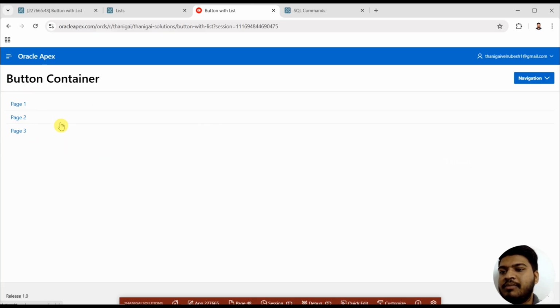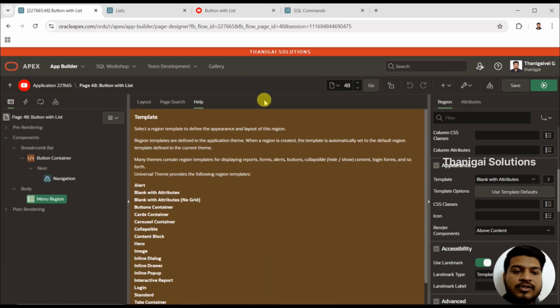So remaining UIs, like titles and other things, will be removed. Now it's looking good for displaying as a menu. Now I will just go to the attributes. You first select this menu region. This is a list container. Go to the attribute section.